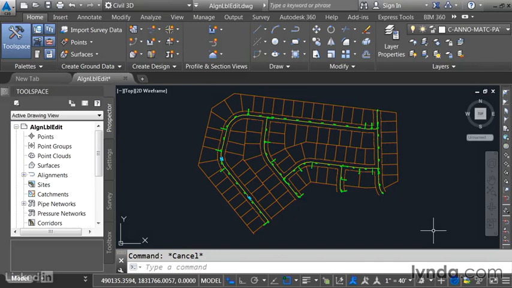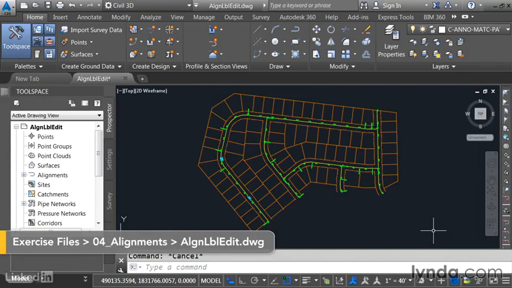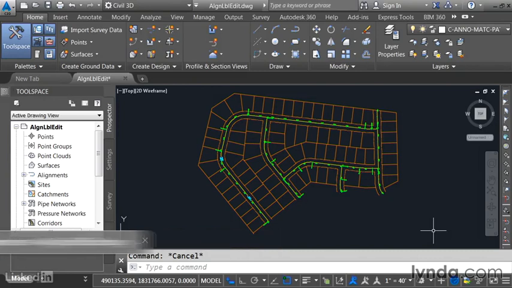It's not unusual for construction drawings to have hundreds of labels on each sheet. The more labels you have, the harder it is to find room to put them. Fortunately, all Civil 3D labels are easily sized, repositioned, or edited to meet the needs of any plan sheet. In this lesson, we'll look at a few ways to edit alignment labels.